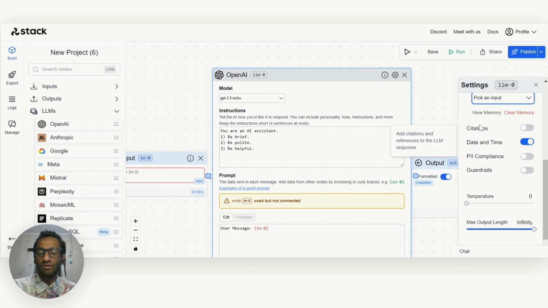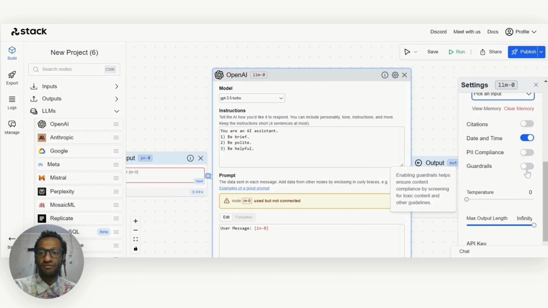Citations, which allows the LLM to show references of its response. Toggle date and time on or off. PII compliance, which hides confidential information. This is really helpful, particularly in use cases where the interactions need to stay compliant with companies' policies. And guardrails can also be toggled on or off.